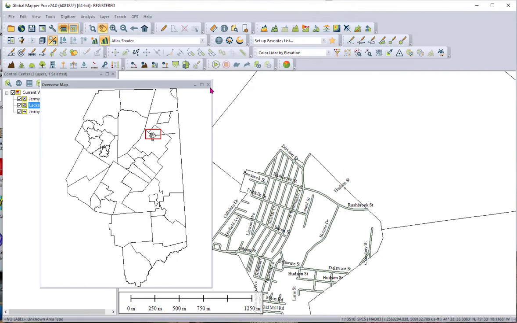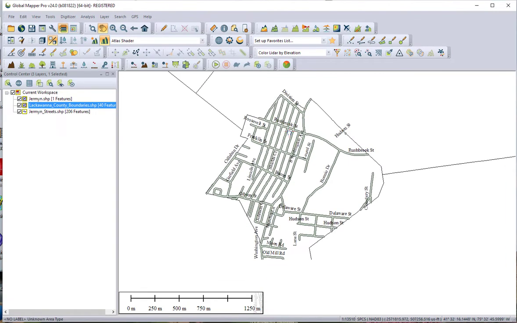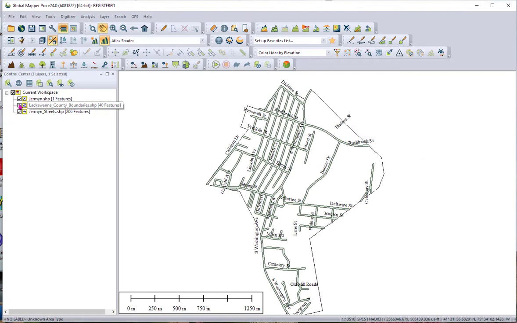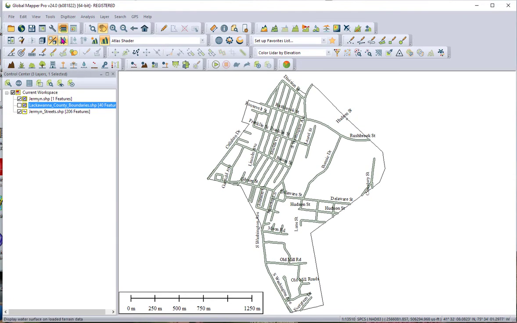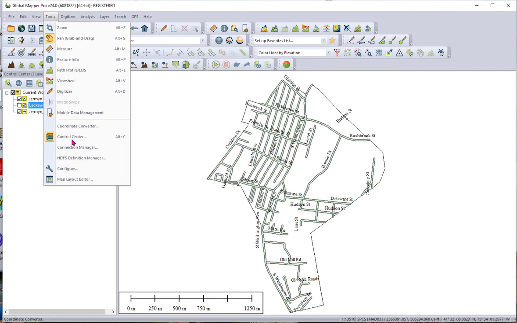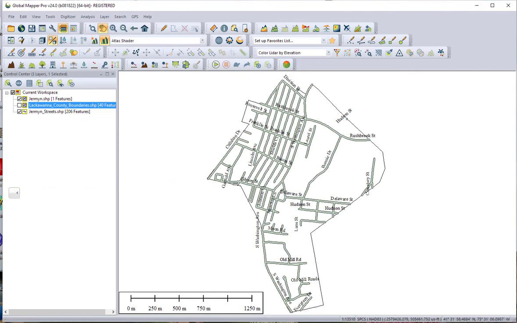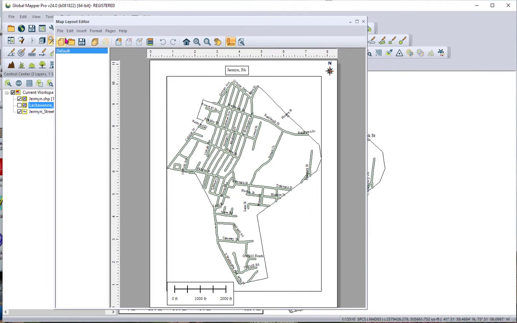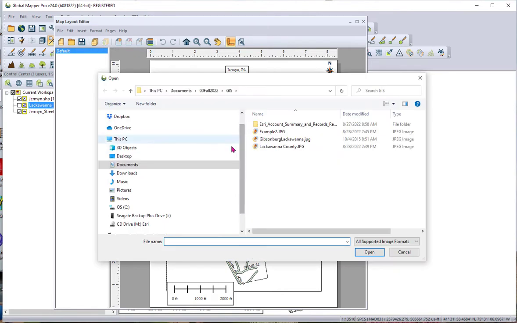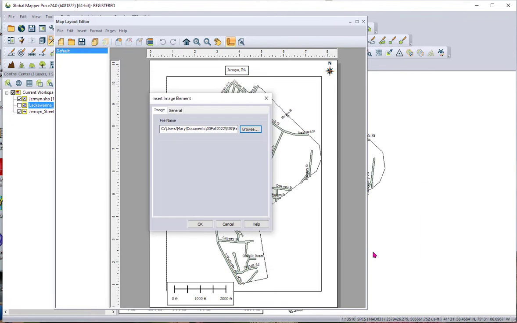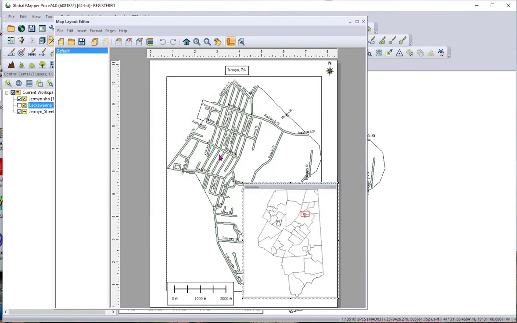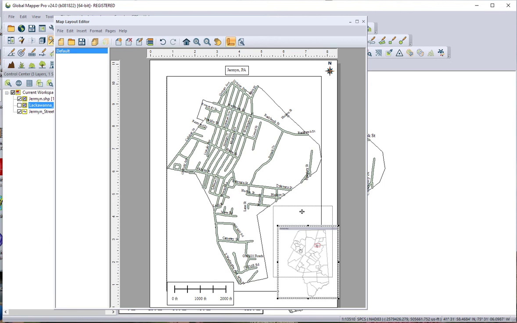And now I can get out of that and get back to German. Take off Lackawanna County. Scooch that up a little bit. And go back into our map layout editor. That's over here. And then I will say Insert, and I'll say an image element, and let me browse, and I'll take this one right there, Example 2. Say okay, and then it goes right there, and I'm going to squish it down so that I can put it right about there in my map.